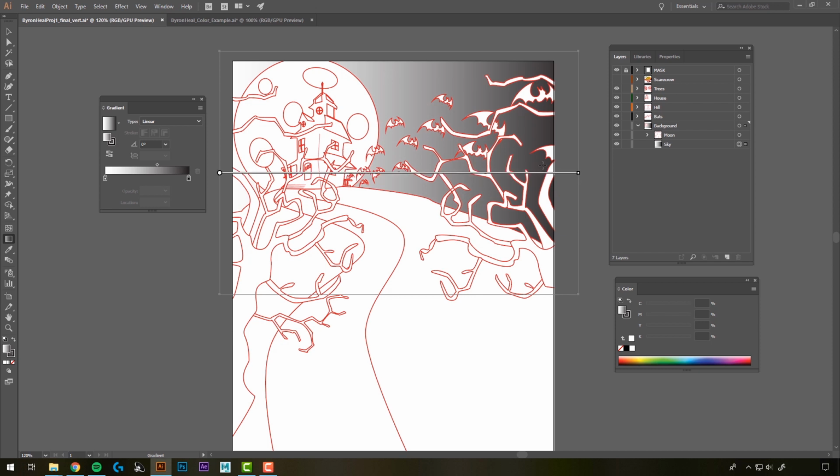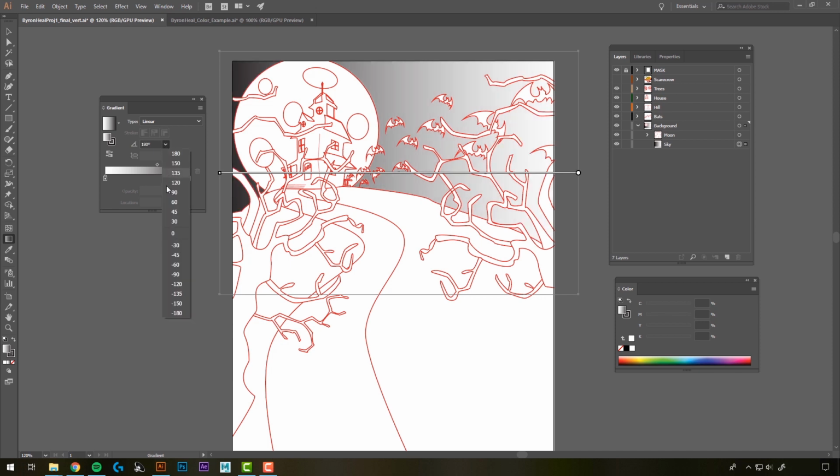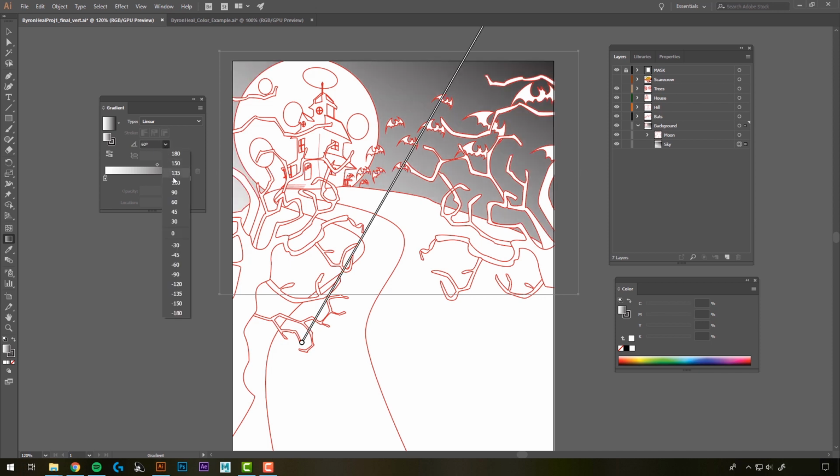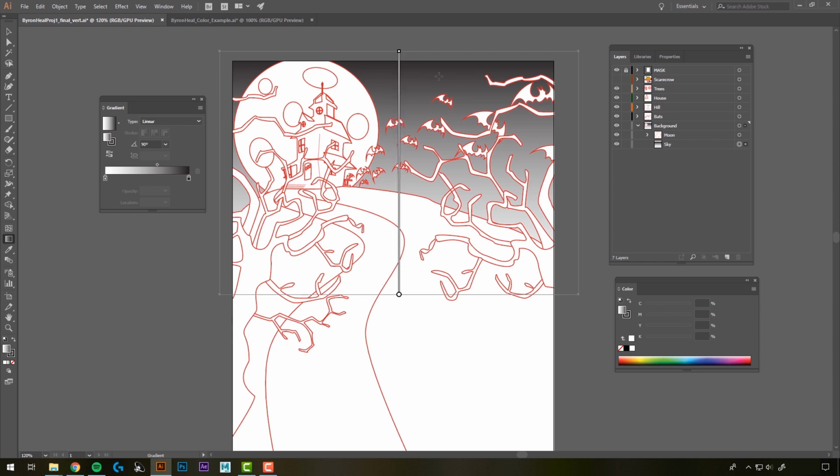So I'm going to want it to be top to bottom, so I can rotate this, or I could come into the angle here and change it from here. You can pick different angles, and it automatically flips it.